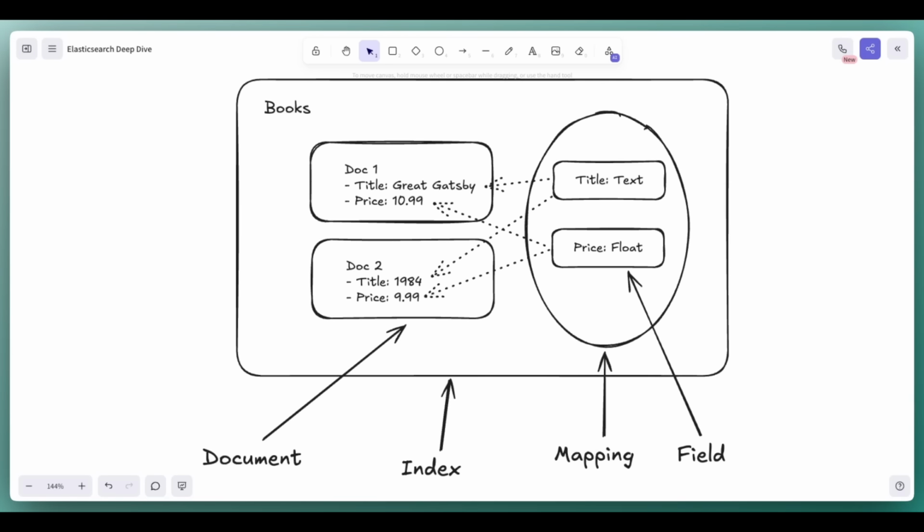The first and most important concept is the document. Like I mentioned, documents aren't necessarily PDFs or things like that. They're just JSON blobs, and they can potentially contain anything. The next primitive that we're working with in Elasticsearch is called an index.